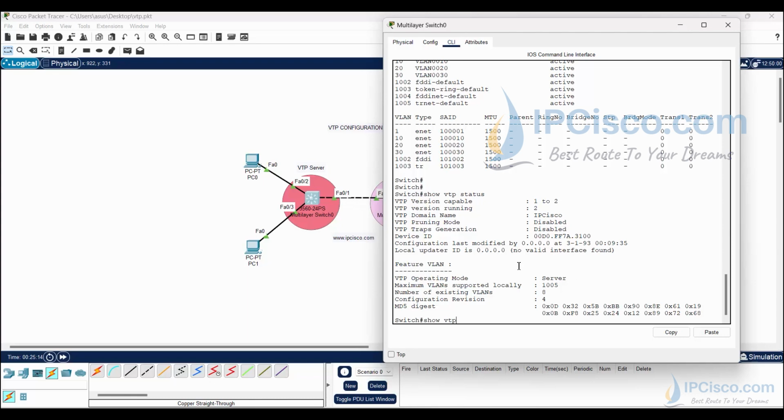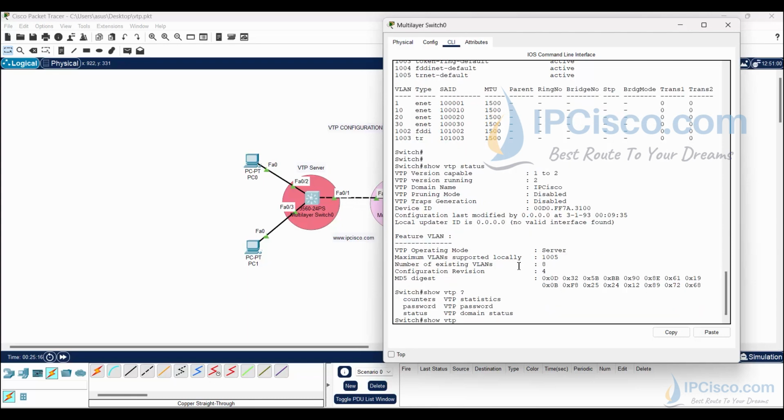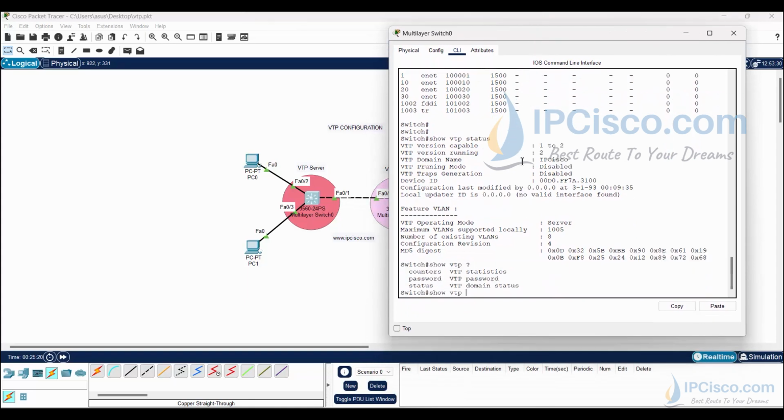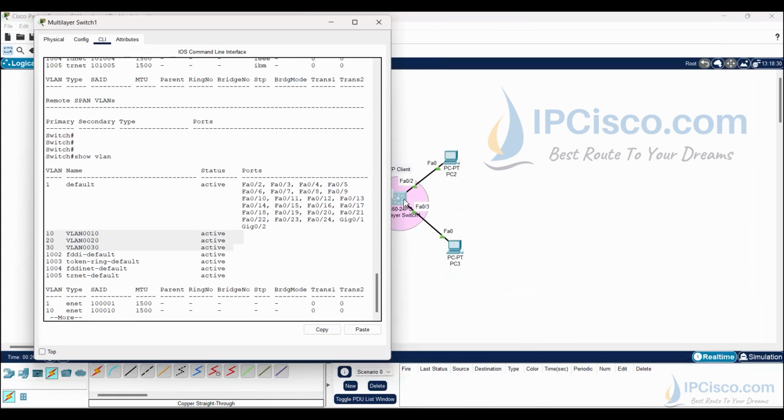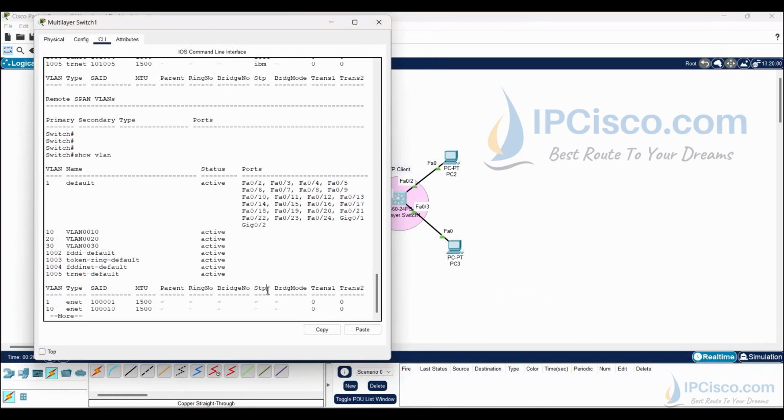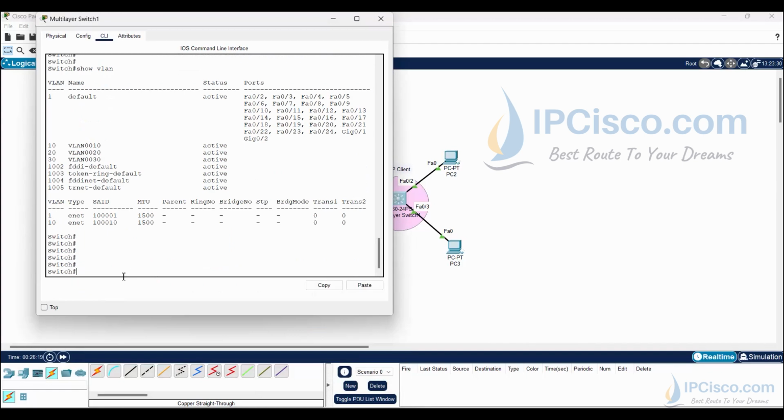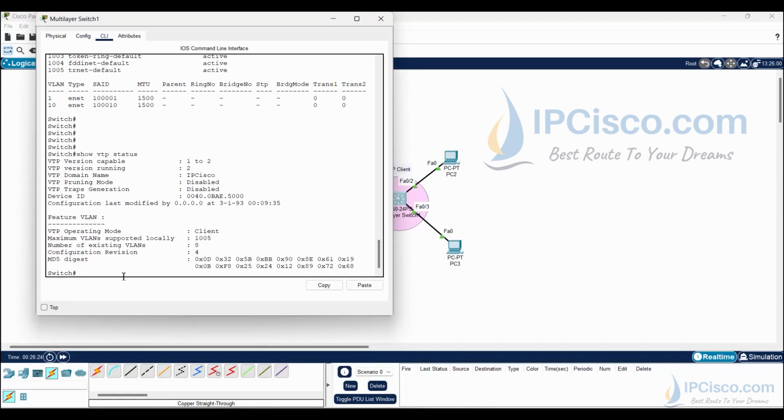Let's also see the other options by writing show vtp ? As you can see, there are two options, show vtp counters and show vtp password. We can see our VTP password with show vtp password command, ABC123. Let's see the status on the other switch, switch 1. As you can see, this switch is client.